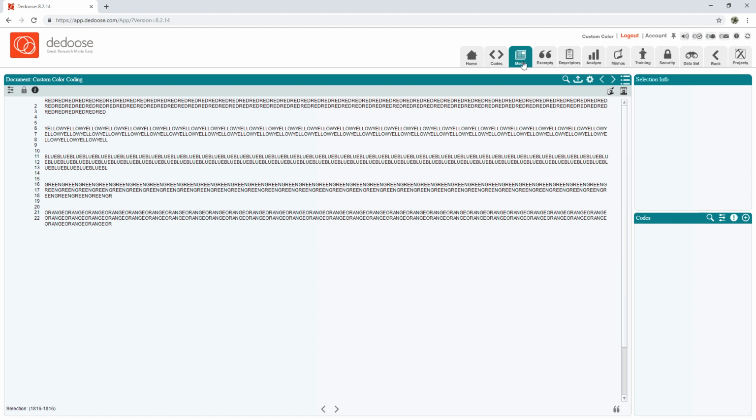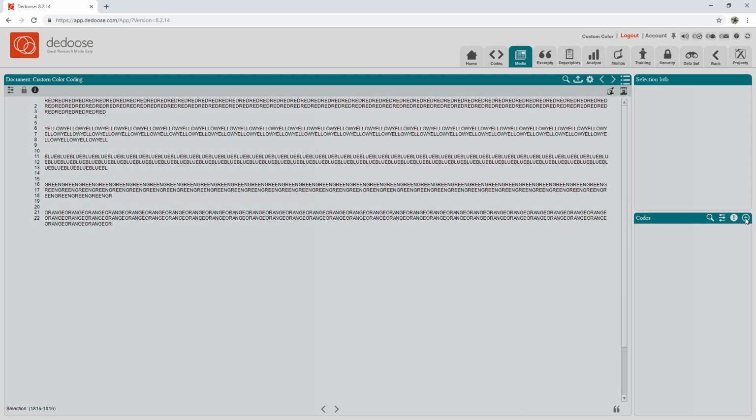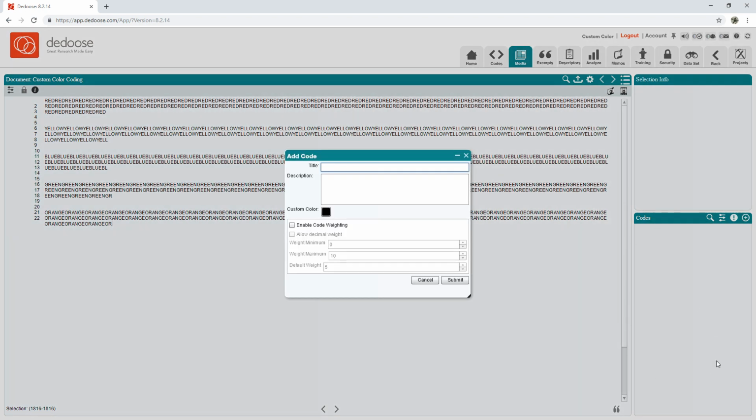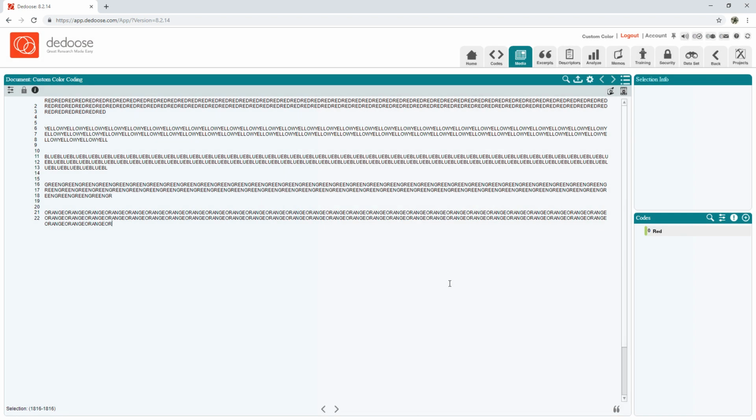So first, I'm going to go ahead and open the document, and I'm going to go to the codes list on the bottom right, which is again totally blank. And I'm going to add a red code. Now here you'll see a custom color box. If you click that, you'll be able to assign a color. I'm going to go ahead and assign red, and I'm going to do it for each of these other colors.